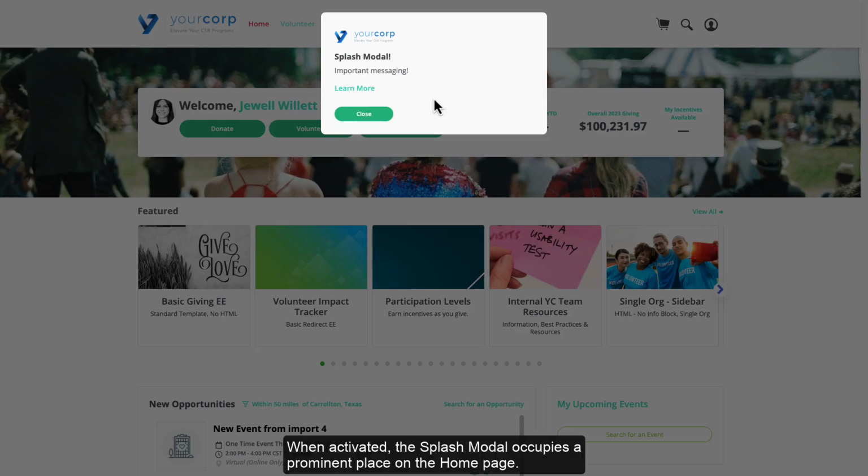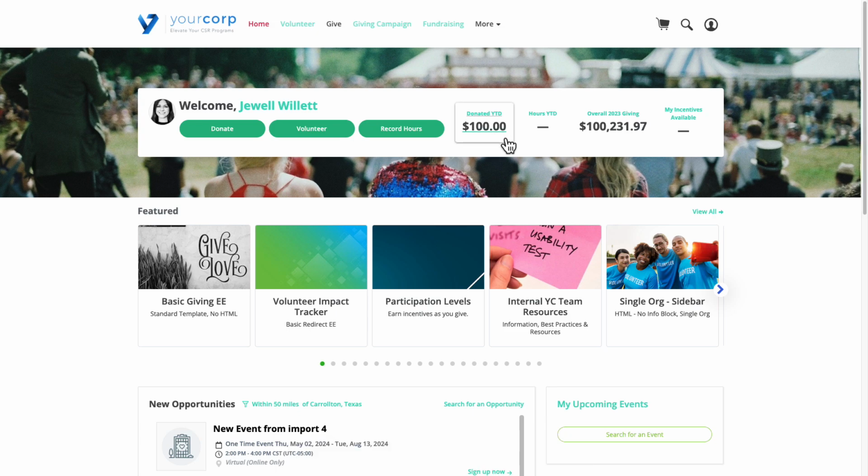When activated, the splash modal occupies a prominent place on the home page. Its size will be determined by the use of imagery and the length of messaging. The Learn More link is the link to an engagement element with additional information, and the page can be closed to access the rest of the site.